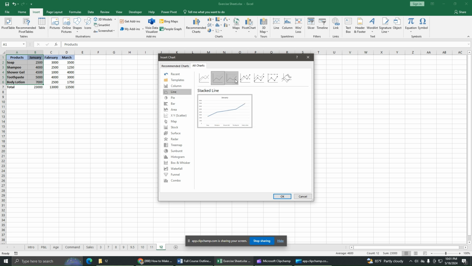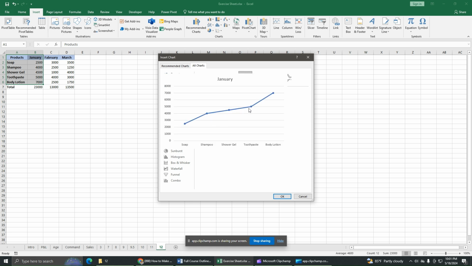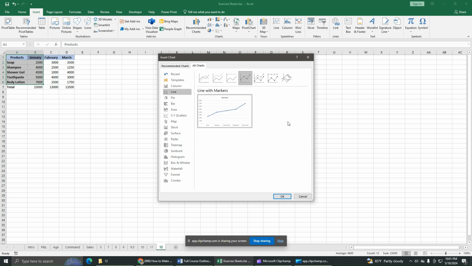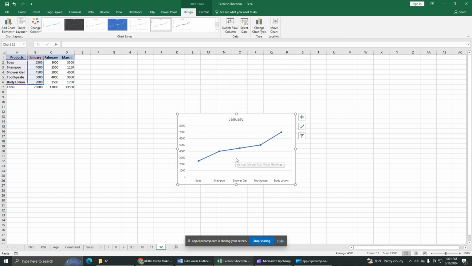Here you will see different line charts version. We can use this one: line, stacked line, 100% stacked line. Okay, different charts are available, and if you select this, line charts will be there and also with the data points. So this is very useful. I'm selecting this one. Okay, so here you can see the line chart. Okay, now I'm deleting this by pressing delete button from the keyboard.